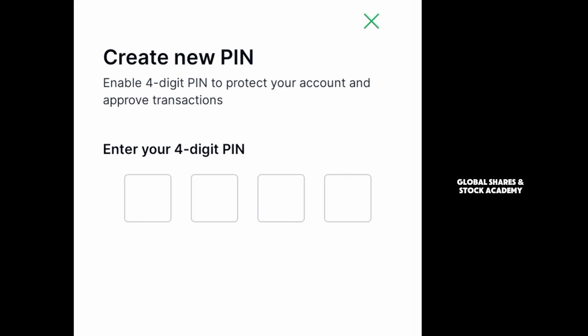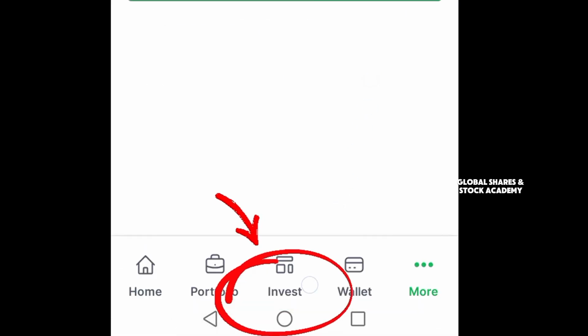Then it will open for you to create a new PIN. So right now, what you need to do is to input that 4-digit PIN that you will not forget. A 4-digit number that you know you cannot forget. You input it here and click on next. Click here and input that number. Then you come down to this place and click on next.